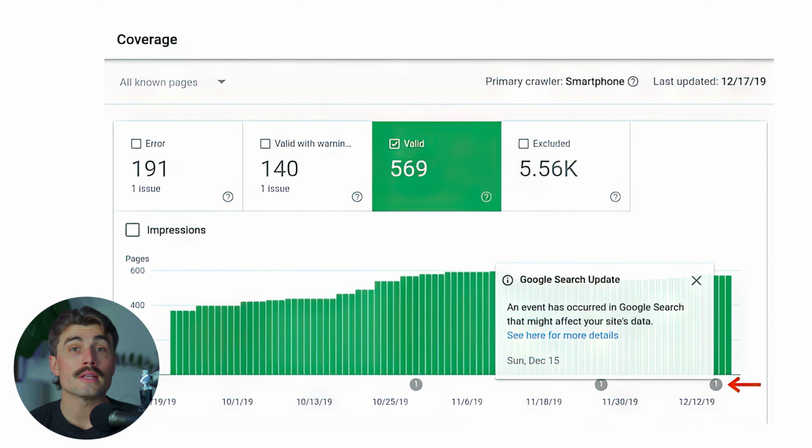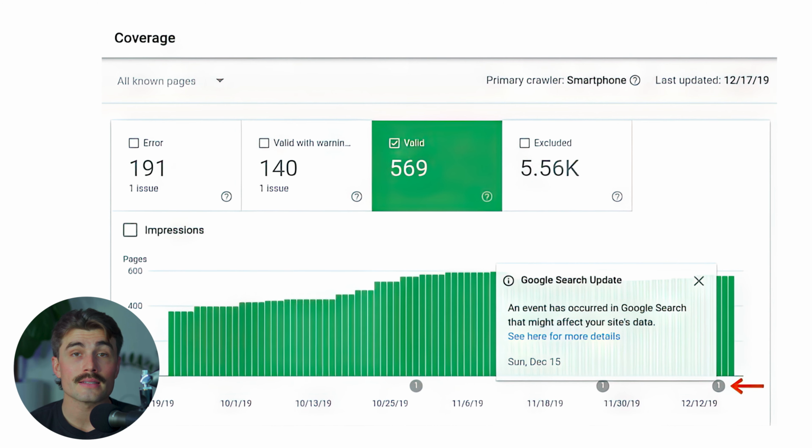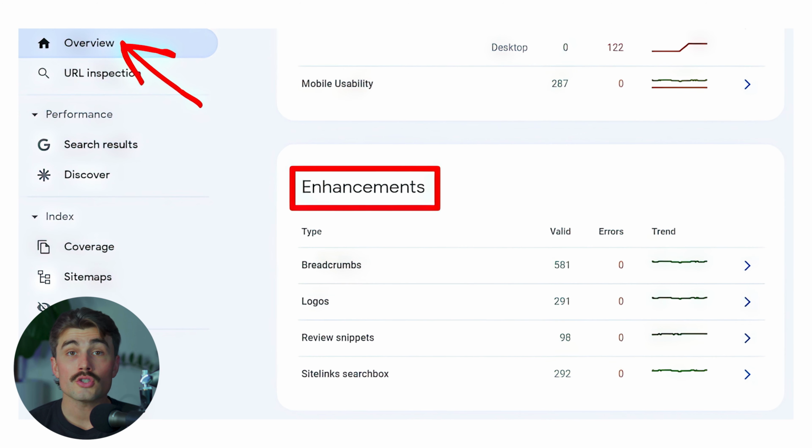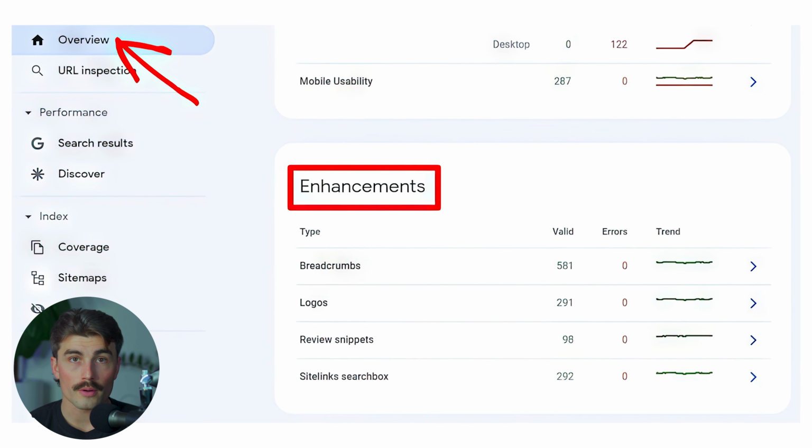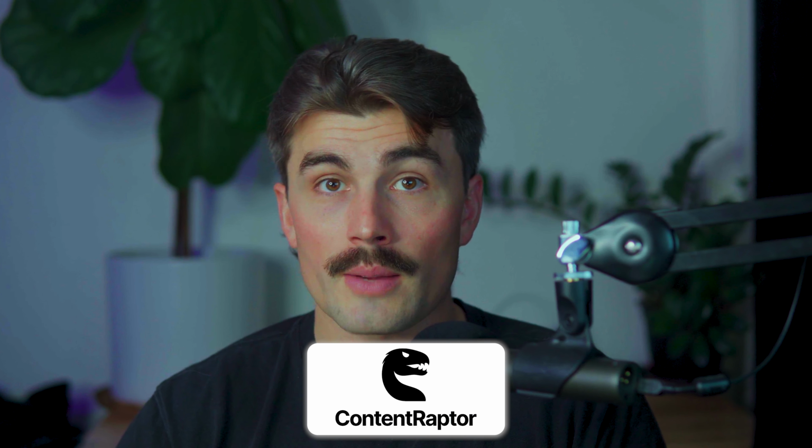Check which pages are indexed and identify any indexing errors. Enhancements. Get suggestions to improve mobile usability, page speed, and more. Now, the performance tab is particularly important because it shows you which pages are driving traffic and which search terms are helping you rank. Now, this is where Content Raptor will come into play.